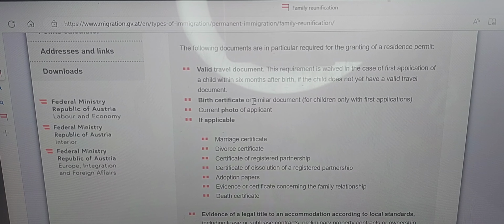Birth certificate. Okay? Birth certificate for children, for you, a birth certificate is needed. Current photo of the applicant, it is needed. And if applicable, your marriage certificate, your divorce certificate, certificate of registered partnership, certificate of dissolution of a registered partnership, adoption papers, that is if you have any child that you adopted from wherever country you're coming from, evidence or certificate concerning the family relationship, death certificate if applicable, as you can see.